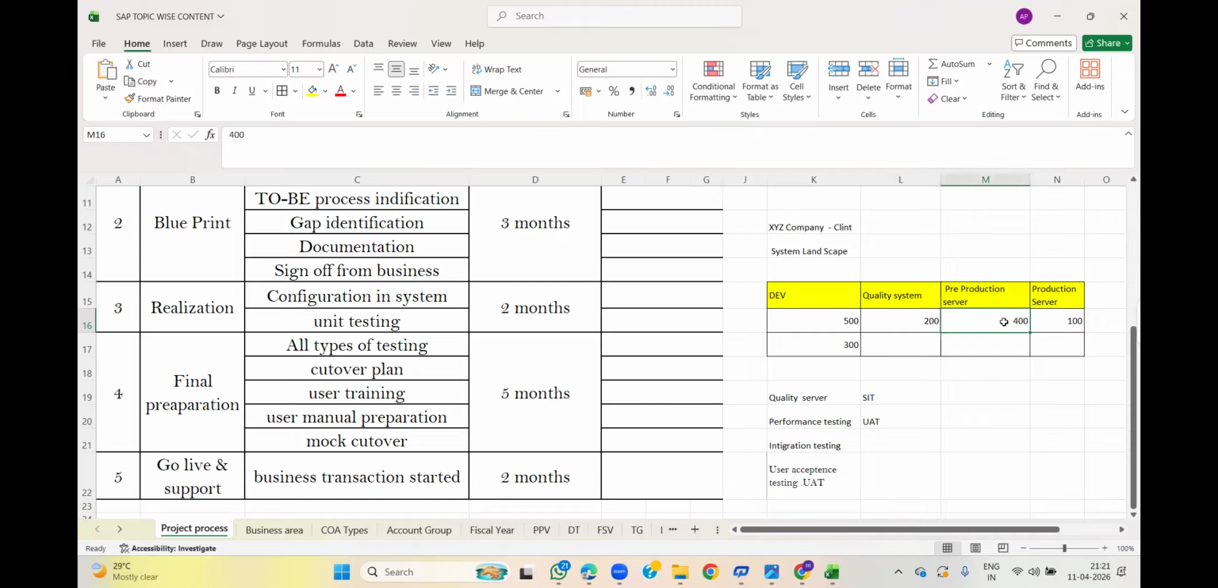Production server means, sorry, pre-production. Some companies use pre-production, and some companies don't. If a company has pre-production, the basis team will move all the configuration from quality 200 to the production 400 landscape. Then automatically all the configurations are available in the pre-production.